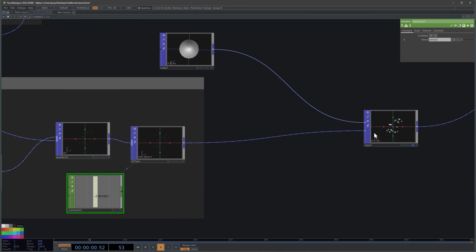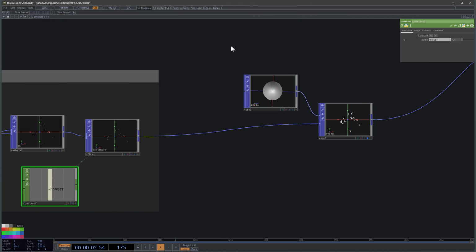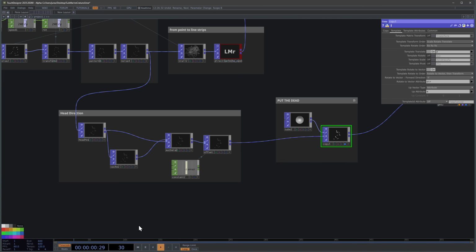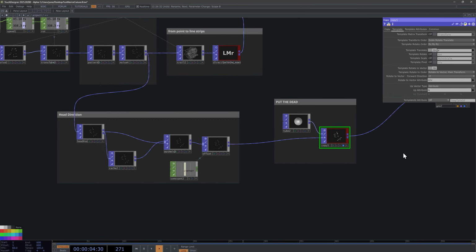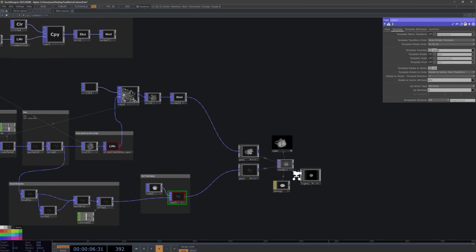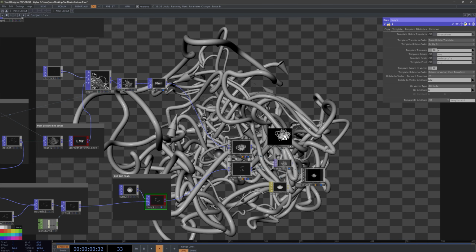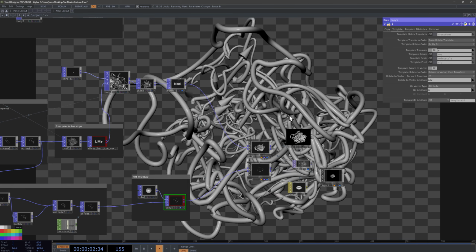And then we are actually creating the head. Put the head. Okay, nice. And this is then the render. I won't spend much time on it. Yeah, we rendered it nice.